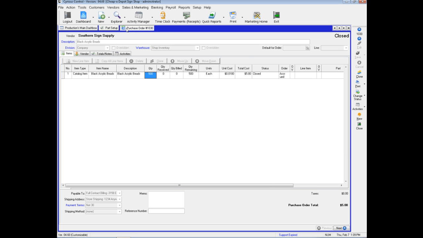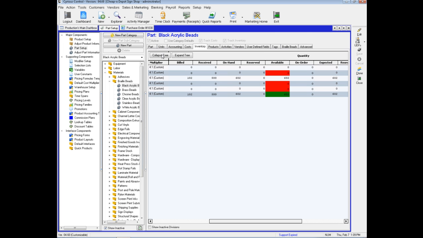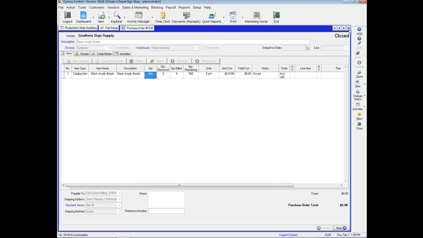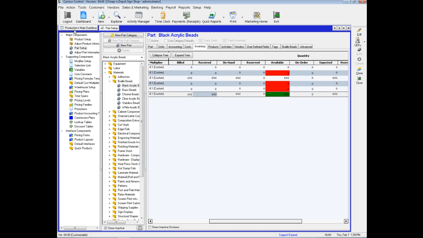So what's going to happen now is if I go back to my part, I'll see that I have received 500 as soon as I mark that purchase order closed. So all you have to do without the accounting module is after you've created the purchase order, just mark it as closed, and that will receive the materials for you and track those materials within the system. So I can see here that I have 602 on hand. And that's for without the accounting module, that's all there is to it. There's not really any special tips and tricks.